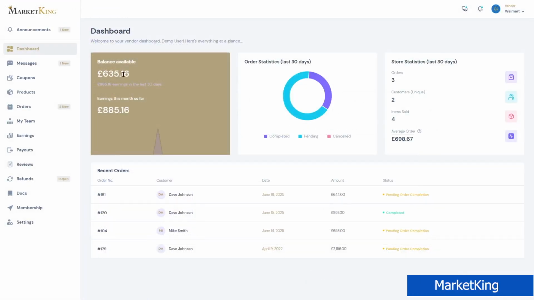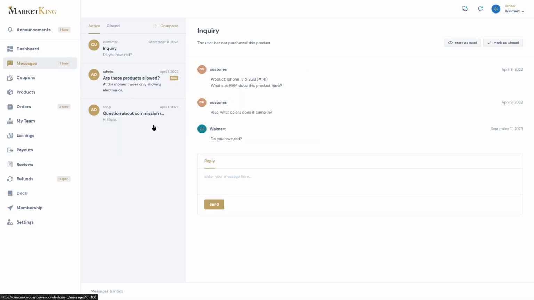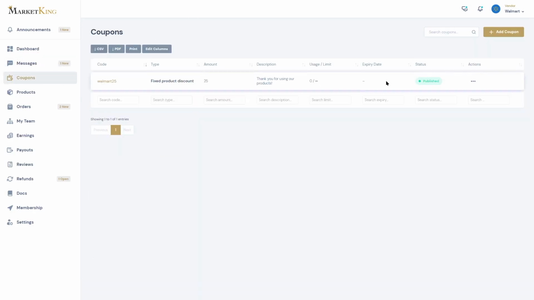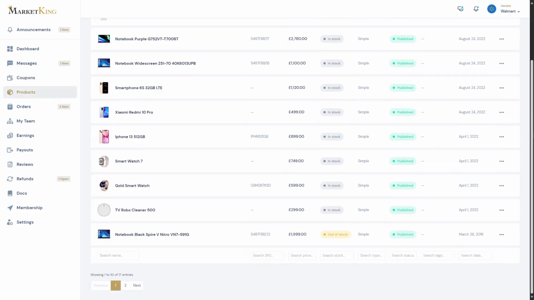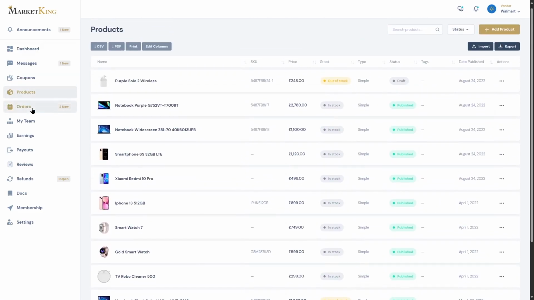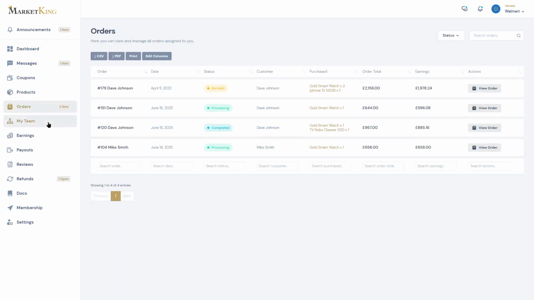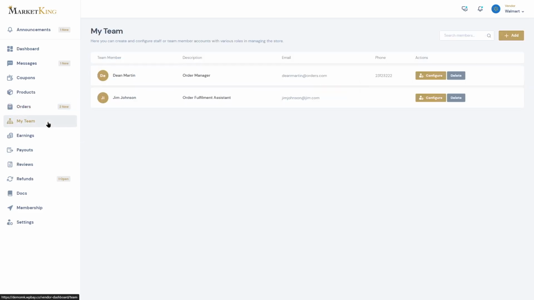MarketKing also provides the vendors with a clean, modern, and highly modular dashboard. This is where the vendors can come and take a look at their available balance, their monthly earning, their order statistics, and have an overview of their entire store. They can check out their messages, they can organize or manage their coupons, products, orders, take a look at their teams, earnings, payouts, reviews, etc. It feels modern with tabbed navigation and dynamic modules.